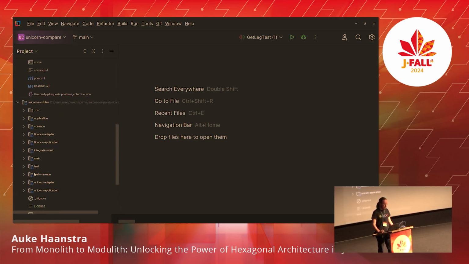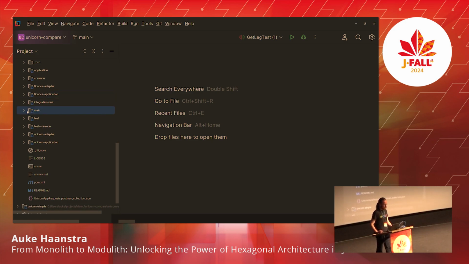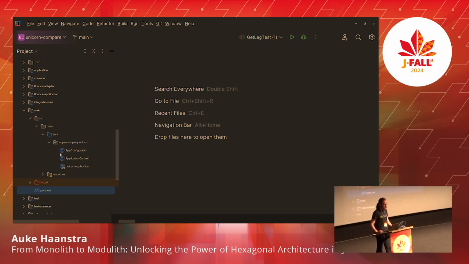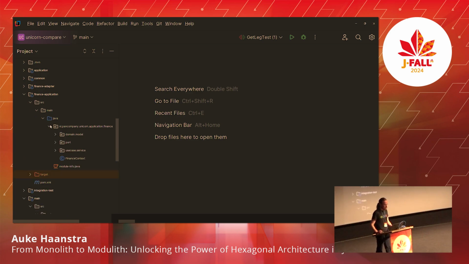There's also a modular variant of that here. You see exactly the same things: the two bounded contexts with their respective adapter and application modules. You see a main module, which is just a Maven module; it doesn't have any module descriptor. If we look at the finance application, for example, you would see a module descriptor in here.